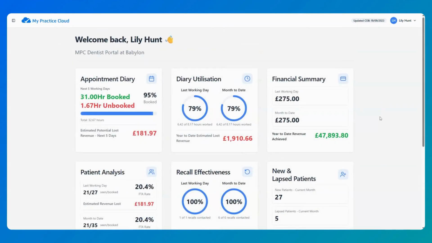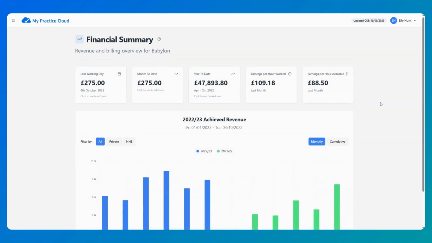The next section is the financial summary. It shows you for the last working day and the month to date with the year-to-date revenue achieved in green at the bottom here. Clicking on this will open that into further detail as well.